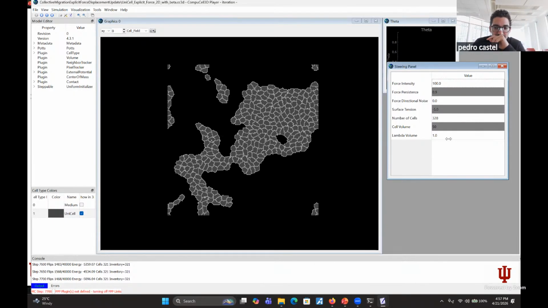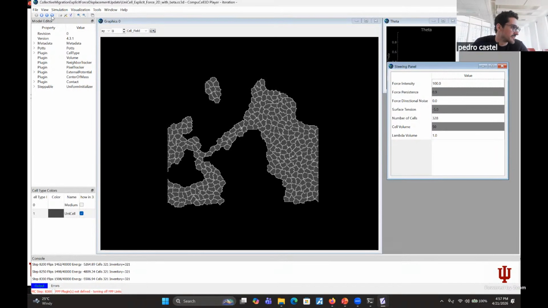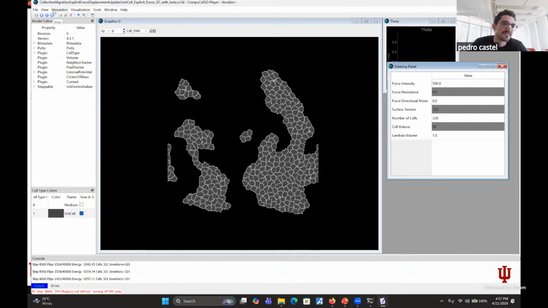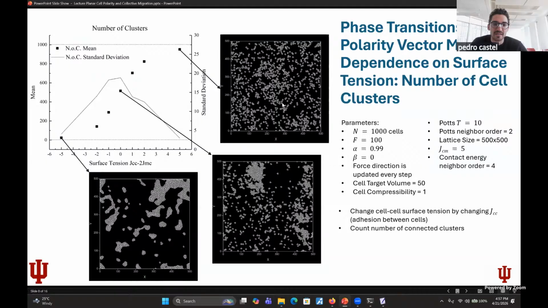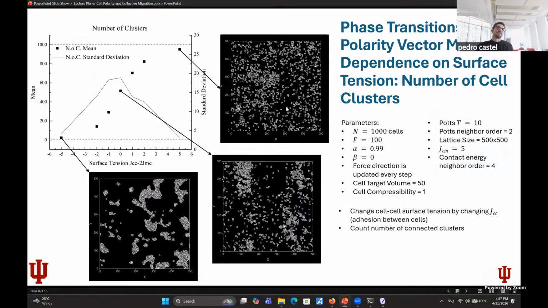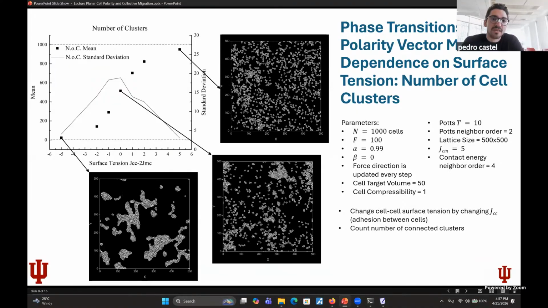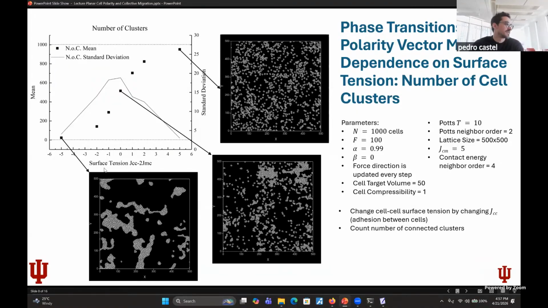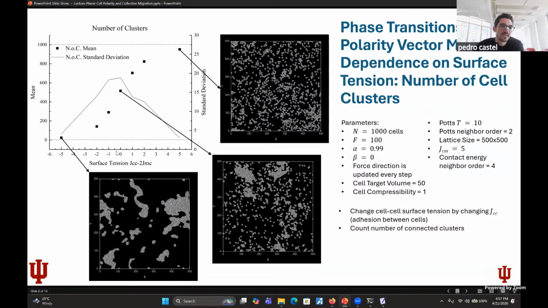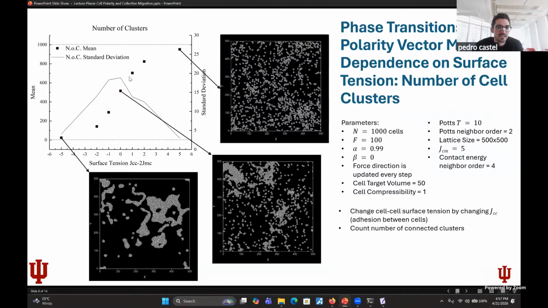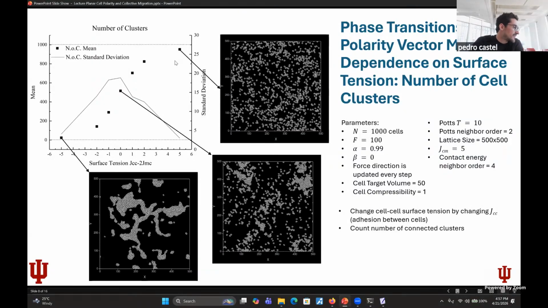The one we are going to do today is much simpler than this, in terms of implementing it, in terms of coding. Right? And then with that simulation, you can study, for example, the number of clusters. And here I am changing the surface tension between the cells, the affinity between the cells, how much they like each other. And you have a larger number of clusters as they hate each other, as they increase the contact energy between them.